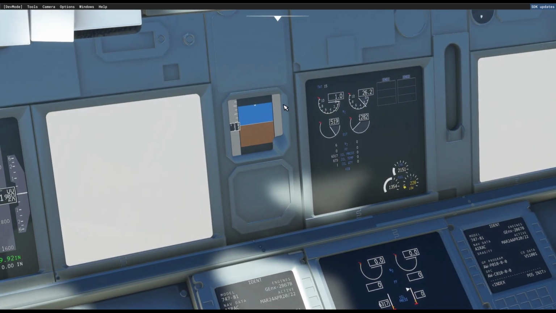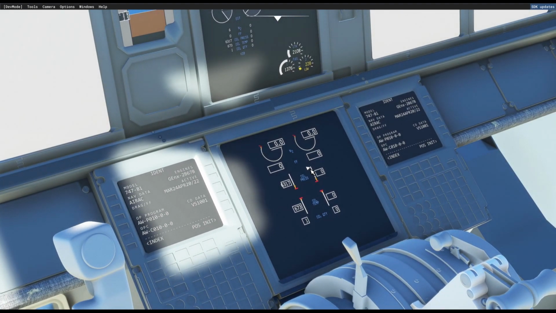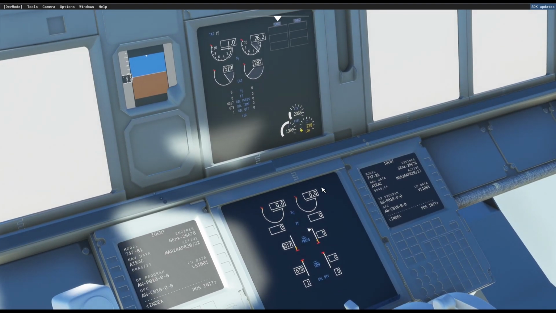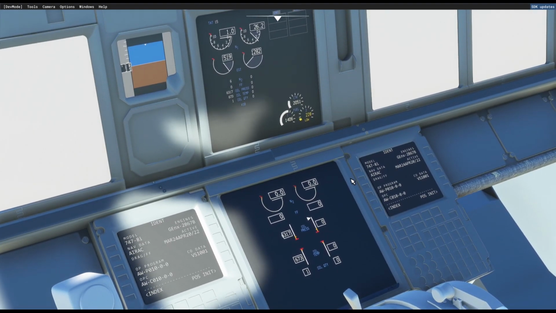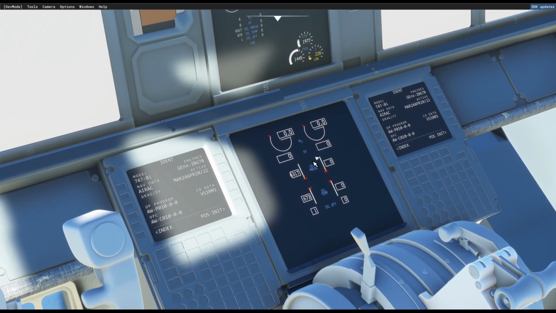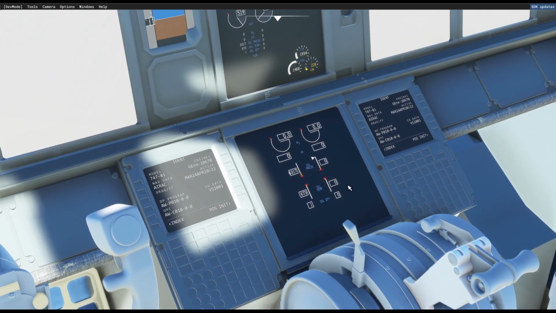As you can see here, the standby instrument. This is in the early stages, so we will see it later on. This is the lower DU. The lower DU is basically an extension of the upper DU. Here you can see, for example, the engine page, which is the one that we have implemented right now, but you will also be able to see the hydraulic page. This is the same, we have some values. This is still in the early stages, so this is more of a placeholder.